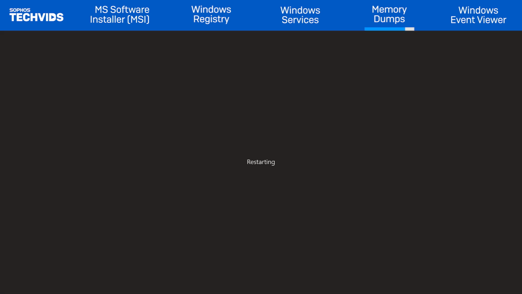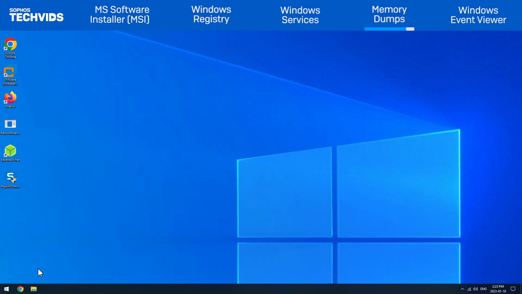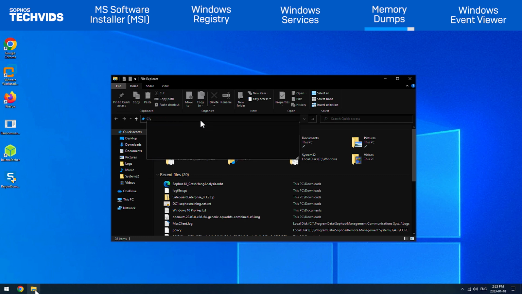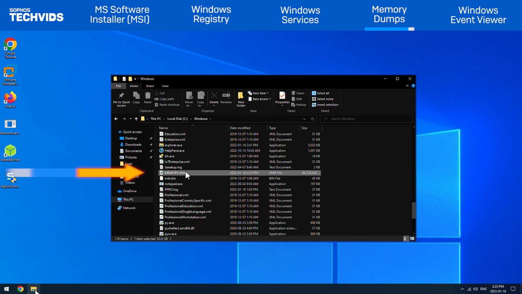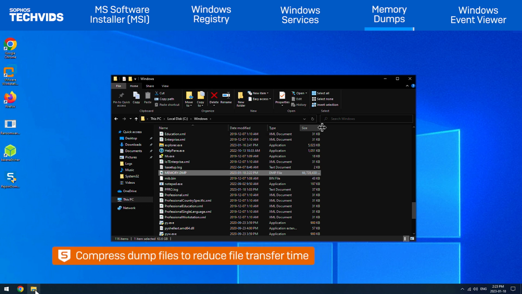A complete memory dump will be about the same size as the memory available on a machine. The size of a dump can be used to quickly determine if a complete memory dump was collected. The more memory on the machine, the larger the dump file will be. It is recommended to compress dump files to reduce file upload and download time.